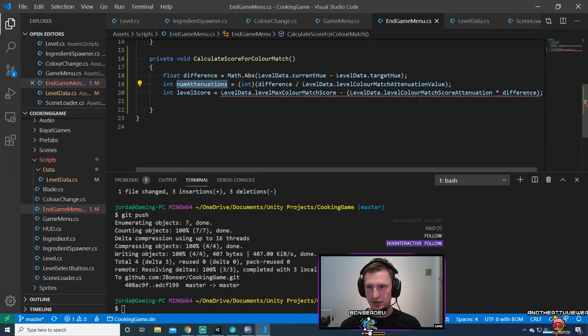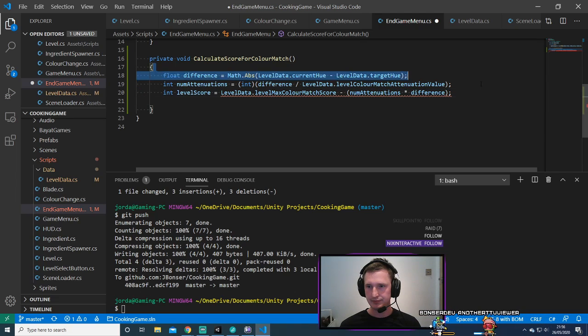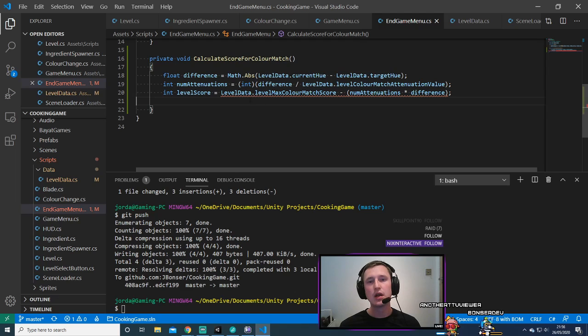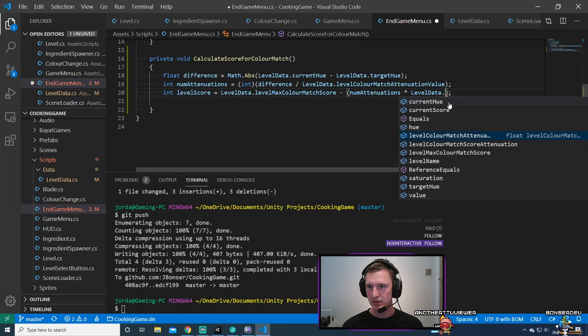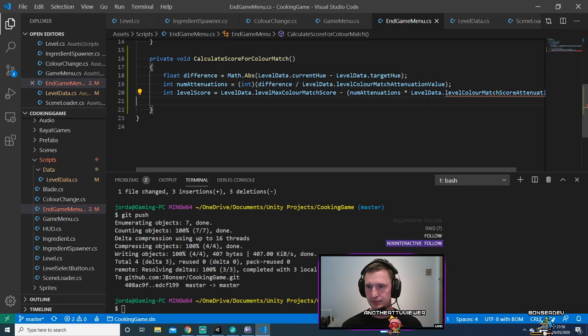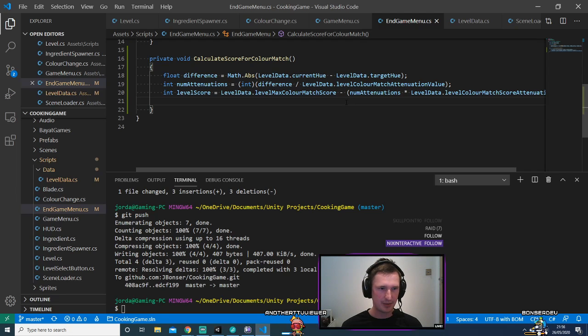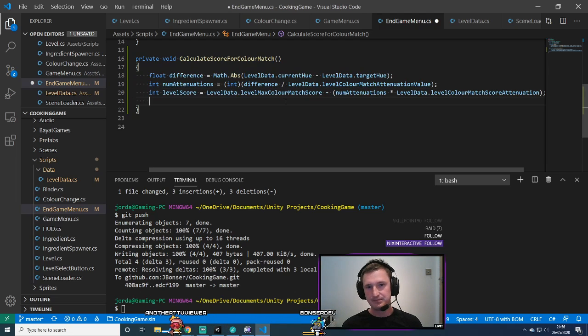Okay. Attenuation, so it's this times by difference. Is that right? Nope, that's not right. This is no attenuation times by level data dot score attenuation. So the number of attenuations that have happened, and then the times by that, and we take that off this. So if we were 3 away, it'd be 3 times 2, it would be 6, so we'd remove 6 from the score of 100. That's what I'm thinking.